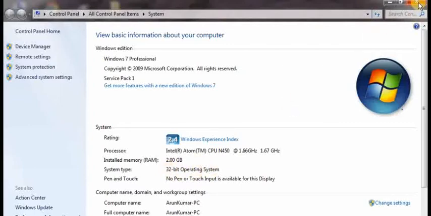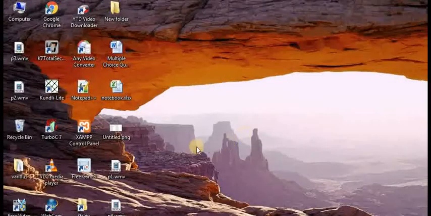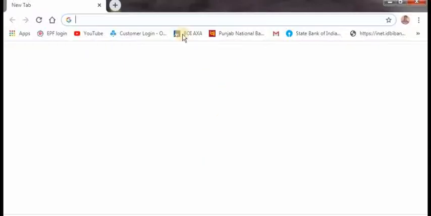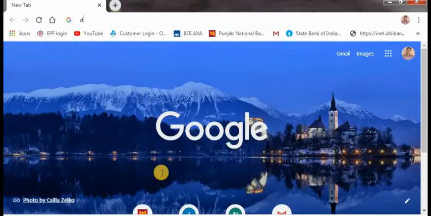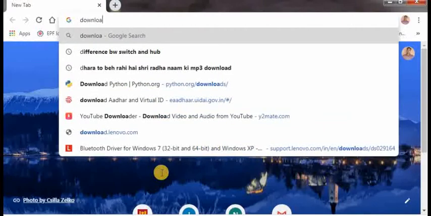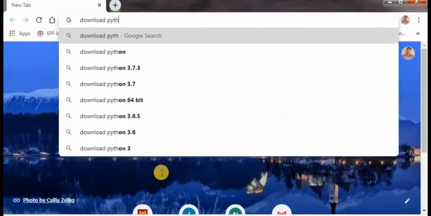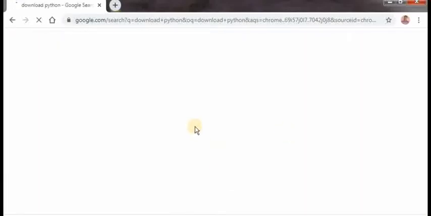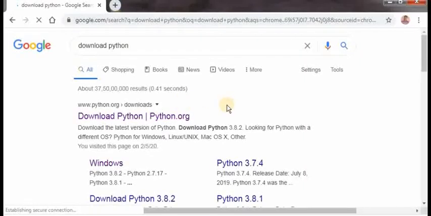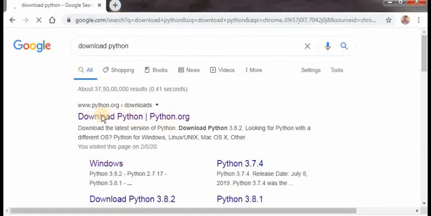Okay. After checking your operating system, as you know, Python is open source software, so it is freely available. So open Google and write down download Python. Now the site www.python.org will open. Now click on download Python.